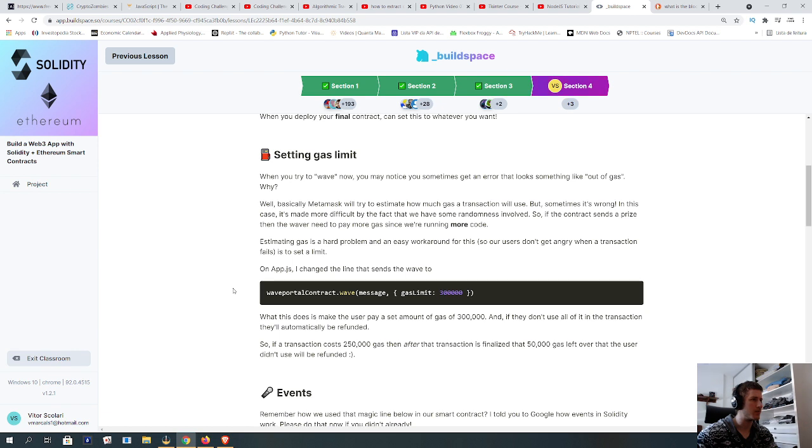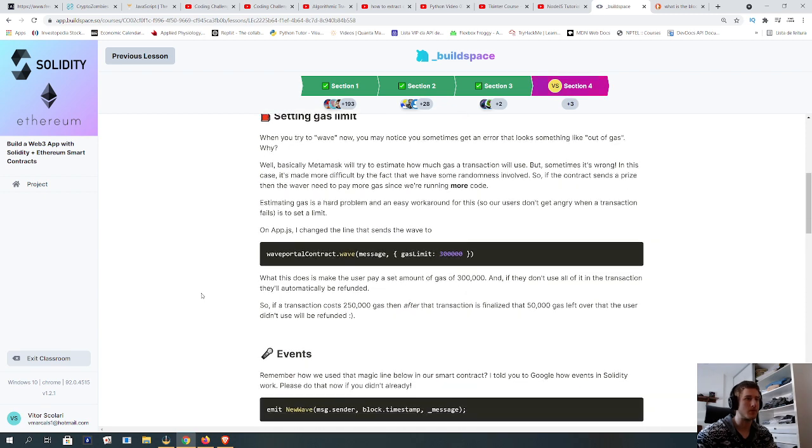Setting gas limits. When you try to wave now, you may notice you sometimes get an error that looks something like "out of gas." Why? Well, basically MetaMask will try to estimate how much gas a transaction will use. But sometimes it's wrong. In this case, it's made more difficult by the fact that we have some randomness involved. So if the contract sends a prize, then the waver needs to pay more gas since we're running more code. Estimating gas is a hard problem, and an easy workaround for this, so our users don't get angry when a transaction fails, is to set a limit.